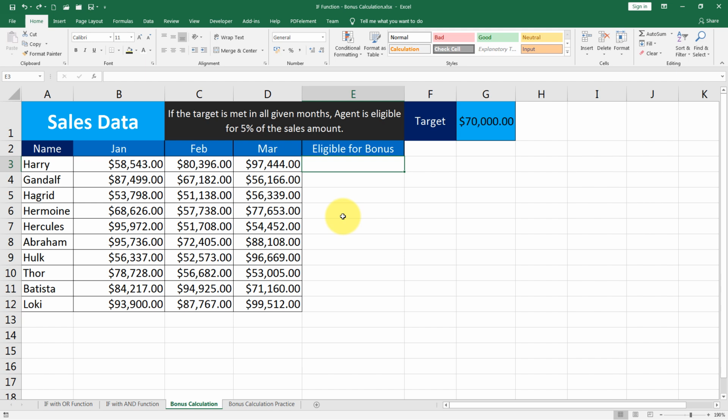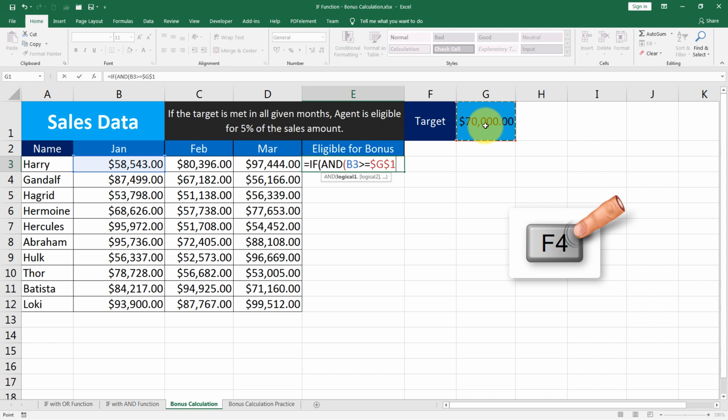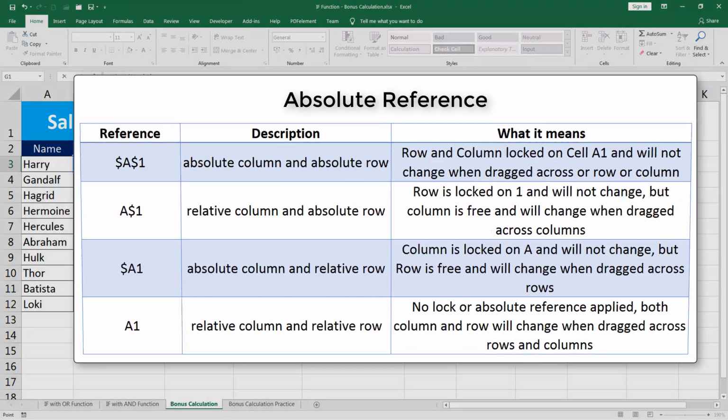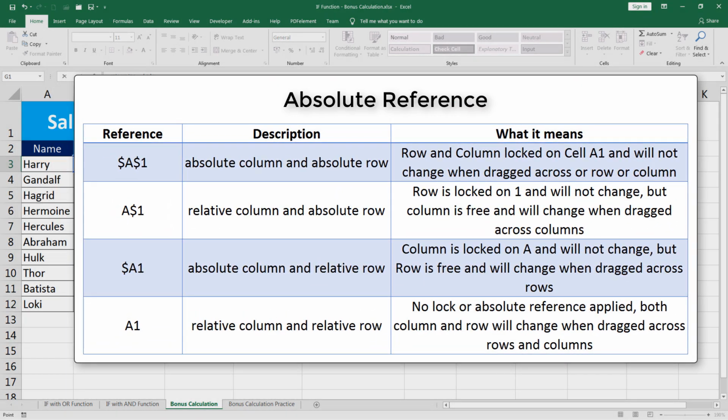So let's begin. I am placing my cursor in the cell E3, and now I will start typing equal to IF, press the Tab key to complete the function, and in the logical area I am going to place the AND function. I want to see whether this one is greater than or equal to the target, because even if it is equal to $70,000, the candidate is eligible for bonus. I will press F4 on the keyboard to lock the selection on that cell, so in case I drag this down, it will not move to G2 or G3 and so on.